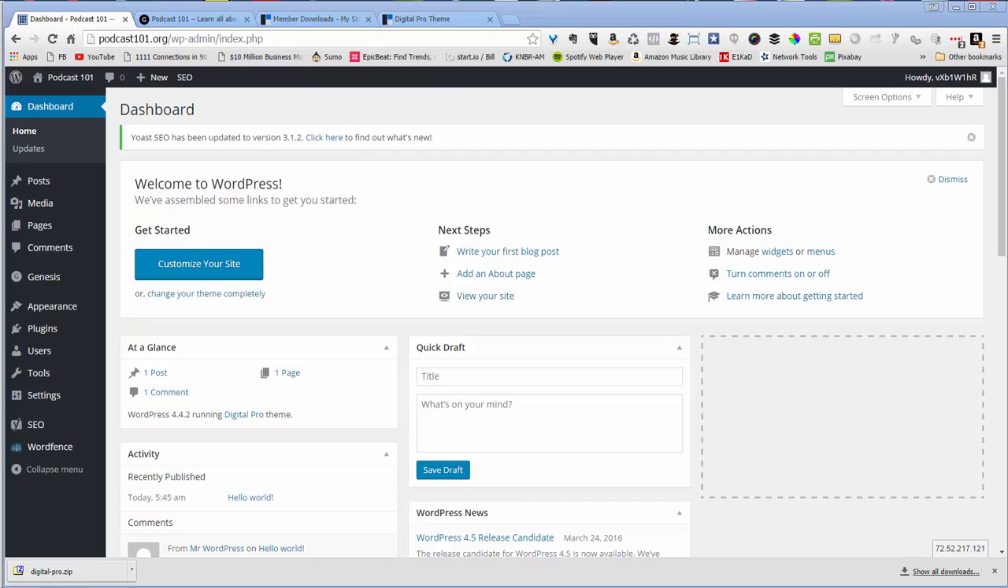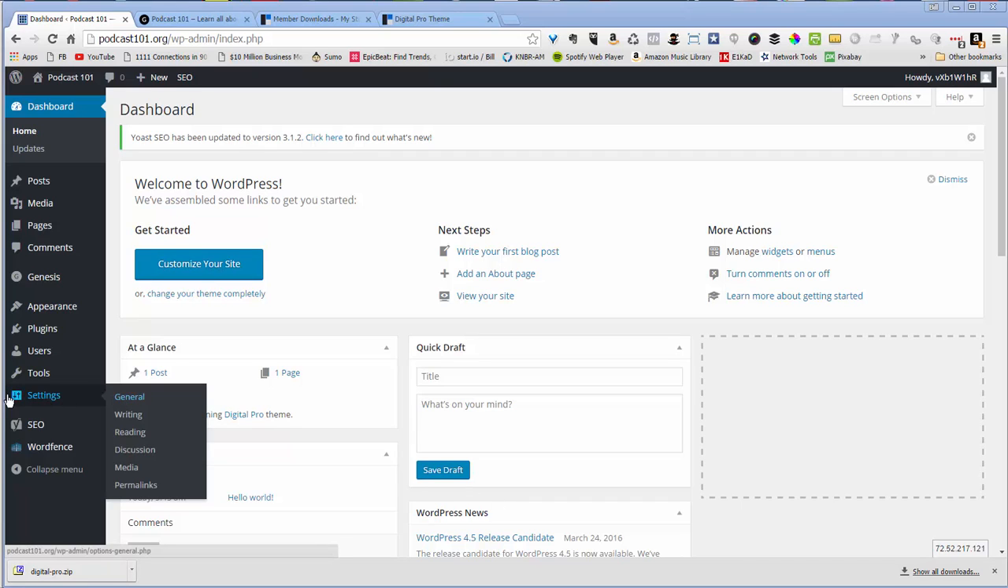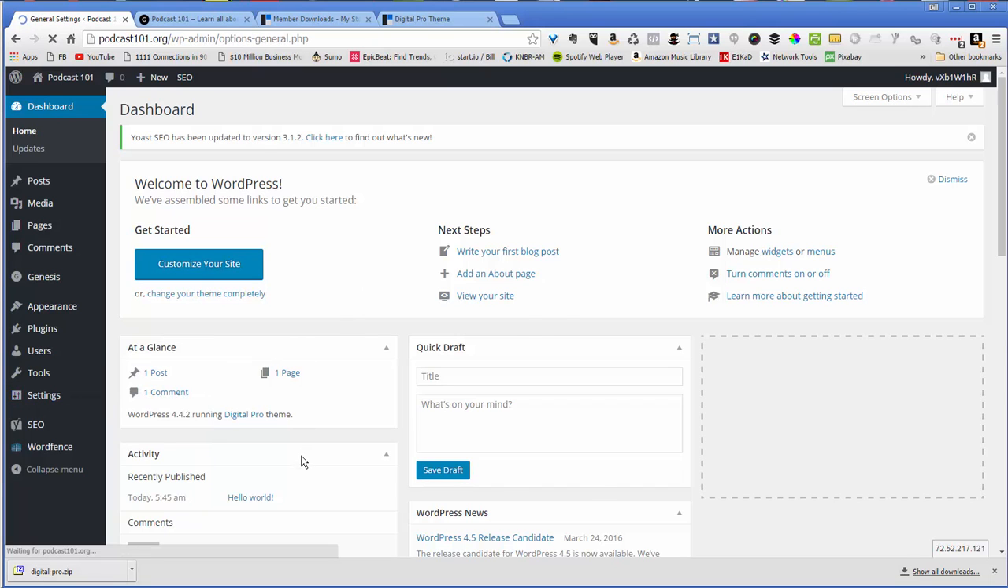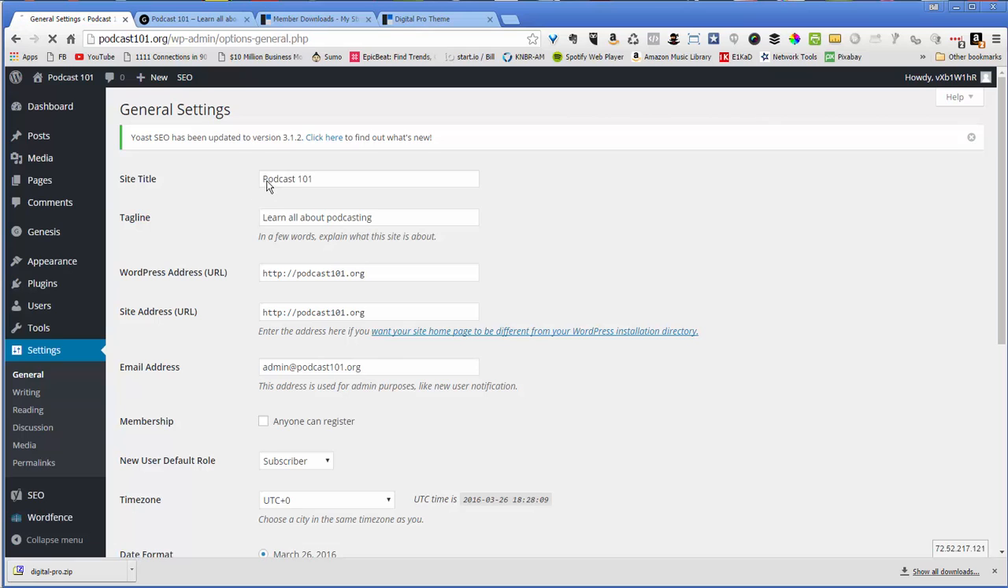Next, I want to show you how I set things up in WordPress. So basically, I go down to Settings and hit General. I'm going to just go through each one of those sections. Here's where you can change your site title and your tagline. I would recommend never changing these unless you know what you're doing.